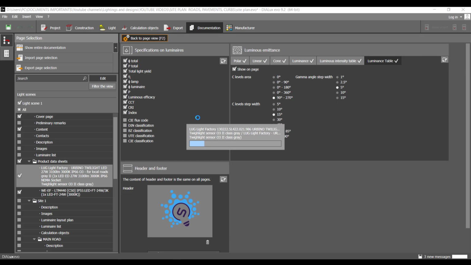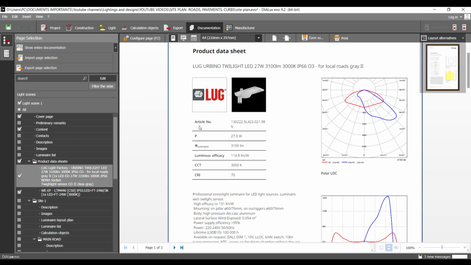Let's go back to the page view. It takes some time because we have changed a lot, and my computer is not the best, as I told you.